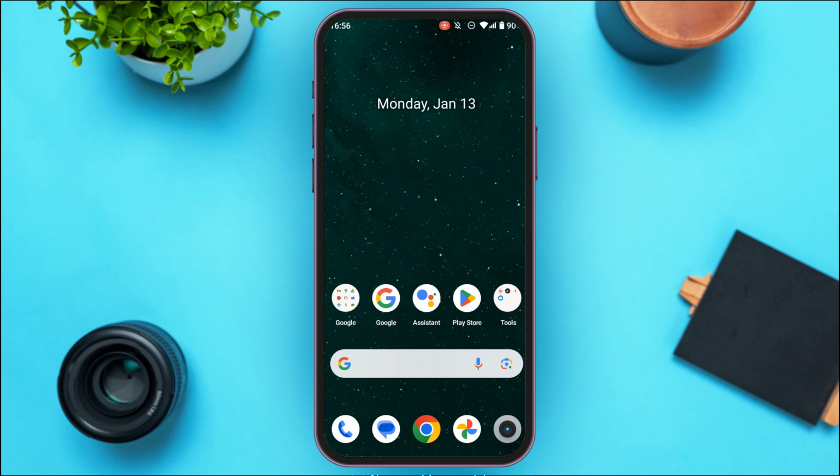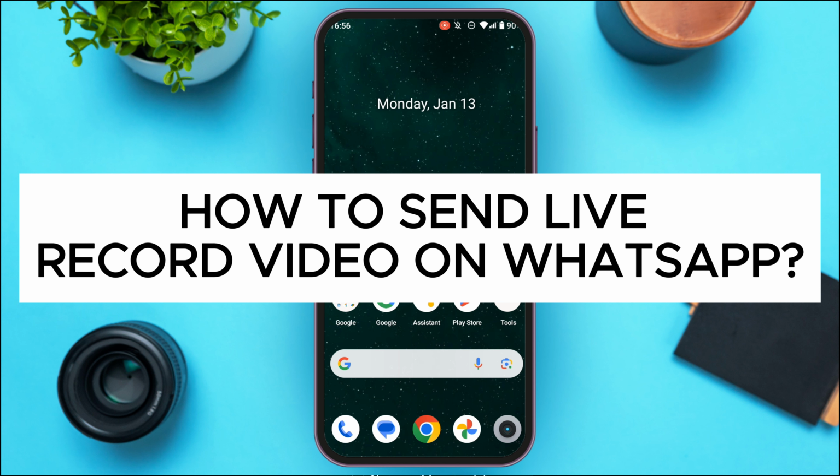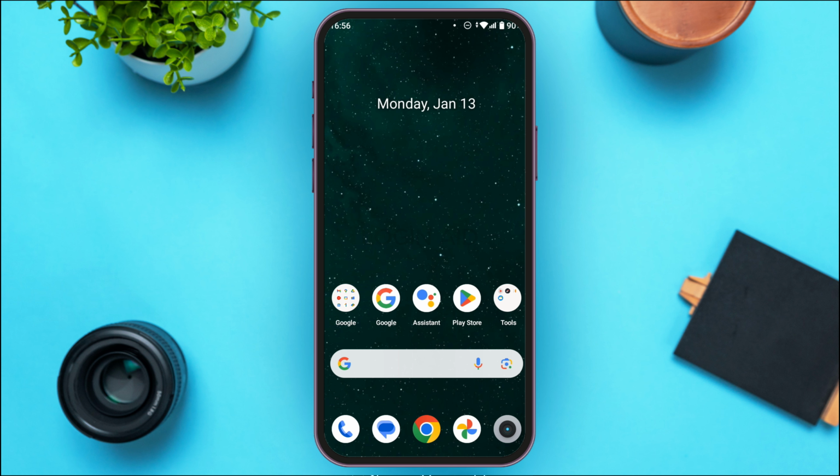In this video, I will guide you on how to send live record video on WhatsApp. So if you also want to send live record video on WhatsApp, this video is just for you. Follow the simple steps and you'll be able to do it.